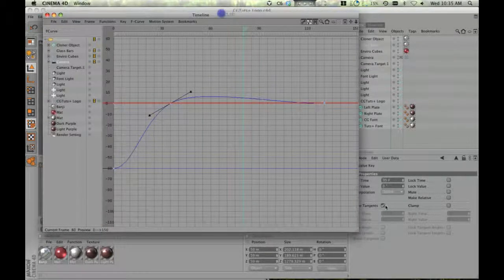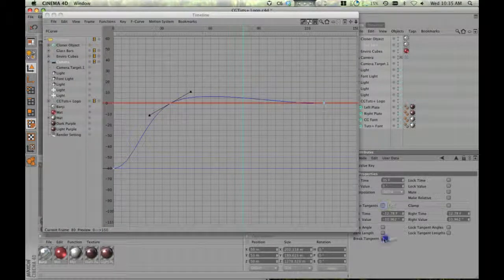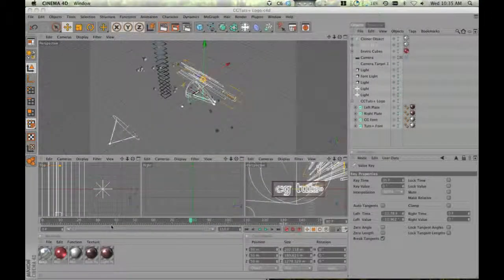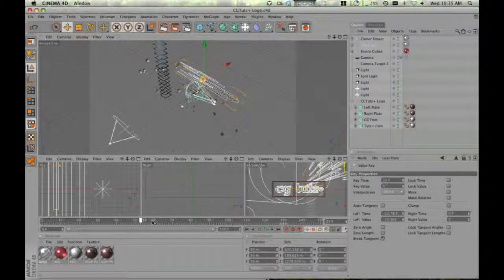Alright, break the tangents, go to our right time because it's on the right side of the keyframe, not the left side that we're messing with, the right side. And we're going to change this to 0. There we go. And now it rotates in and hits.